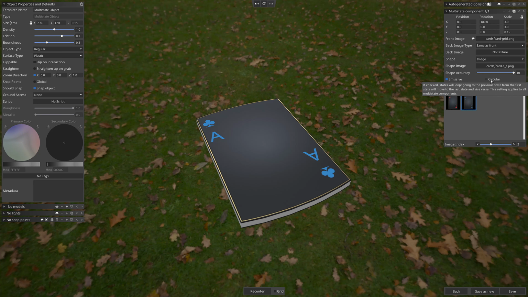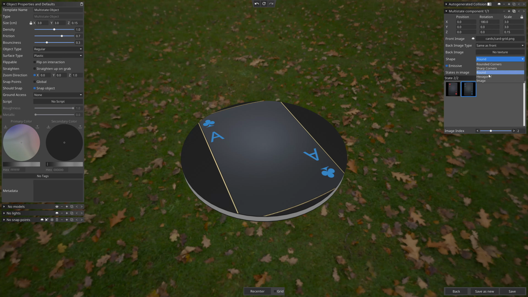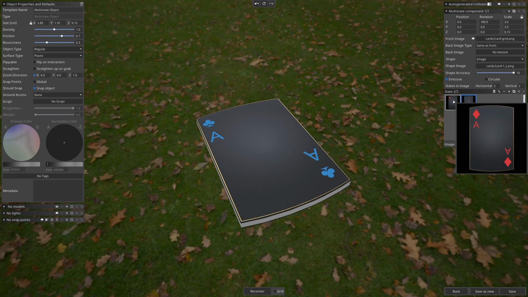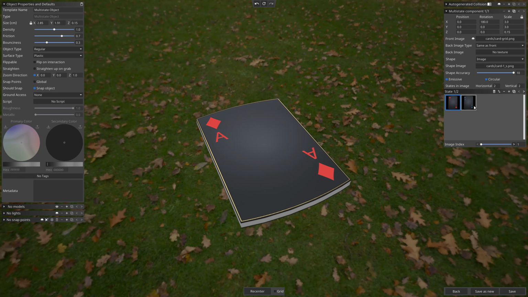And then you also have circular, which is not necessarily the best name for it, because you might think it's the same as round. No, what circular does, it basically loops. So like in-game, if circular is unchecked, you can go down to state 1 or you can go up to state 2 in this case, and it will stop at that. Circular lets you loop through them, so it'll wrap around. So if this is checked, next state will loop back to Ace of Diamonds. And then if you go previous state, it'll loop back to Ace of Clubs. So if that's the thing that you need, there you go.